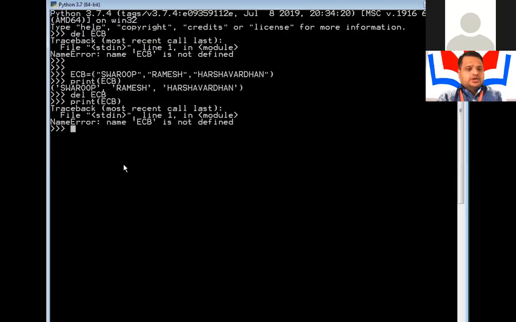Now you can notice here what I will be doing. First of all, let me create the tuple. I will be creating the tuple ECB section, in which I have included the elements Swarup, Ramesh, and Harshvardhan. Then I will be printing ECB.